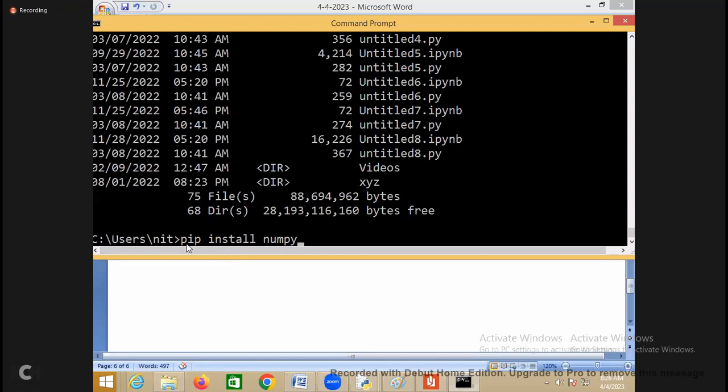Now, what is the input you are given? Install. Which one you want to install? NumPy. Now, to the pip command, you send how many values? 2 values. What is the first value? Install. What is the second value? NumPy. So, install and NumPy are called command line arguments.